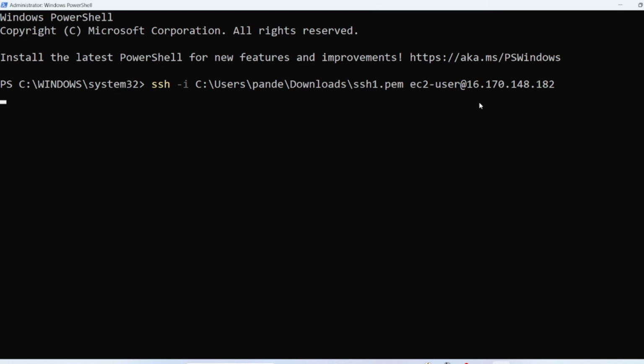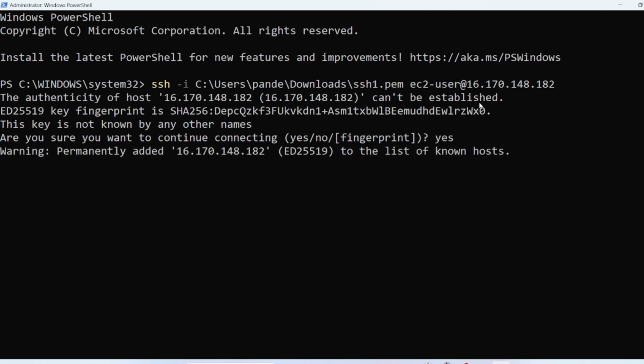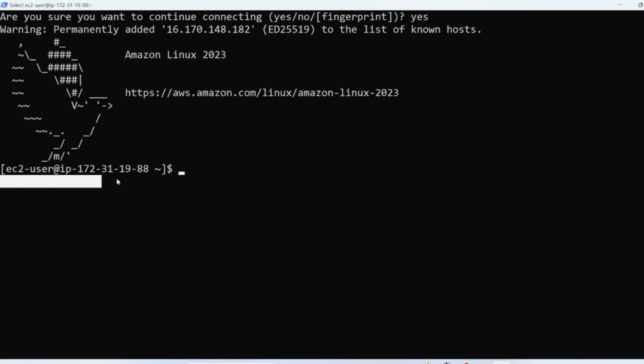When you click enter, it will ask you some options like yes or no: are you sure you want to continue connecting? I will just write yes, so it will be connected, it is permanently added. And yeah, now this instance is connected through SSH. You can see ec2-user, and this is my IP, and yeah, I can work on it.